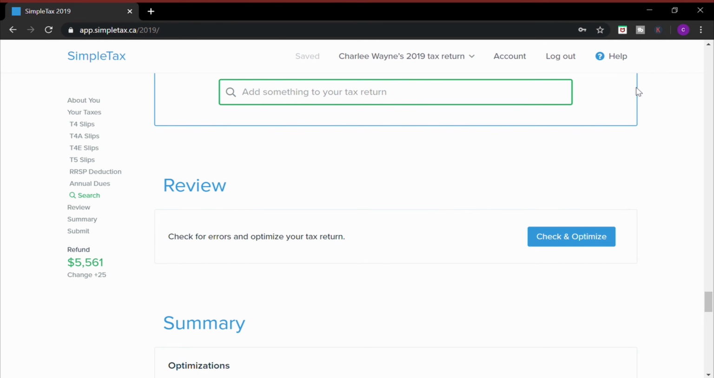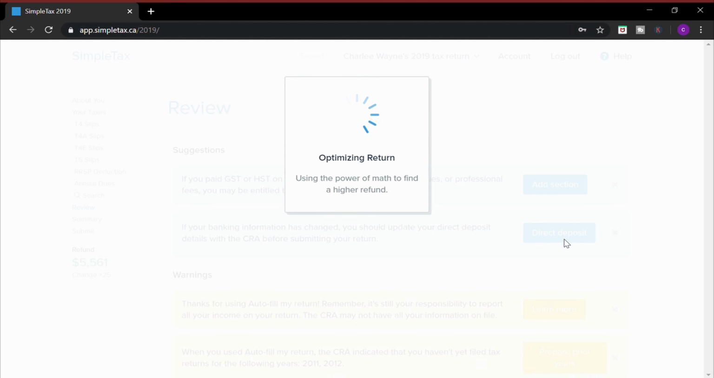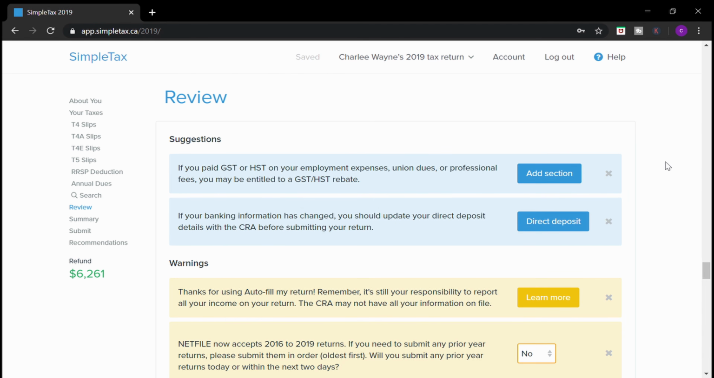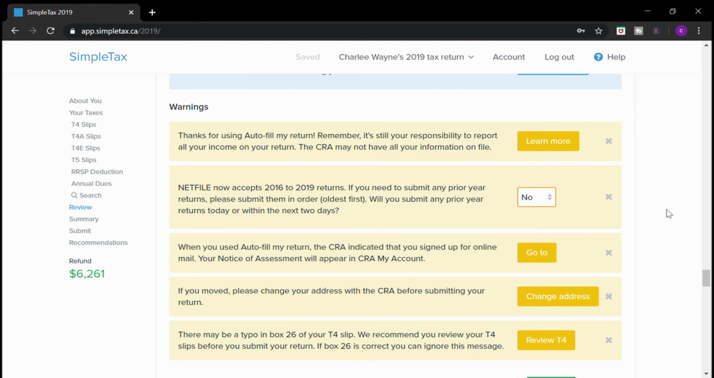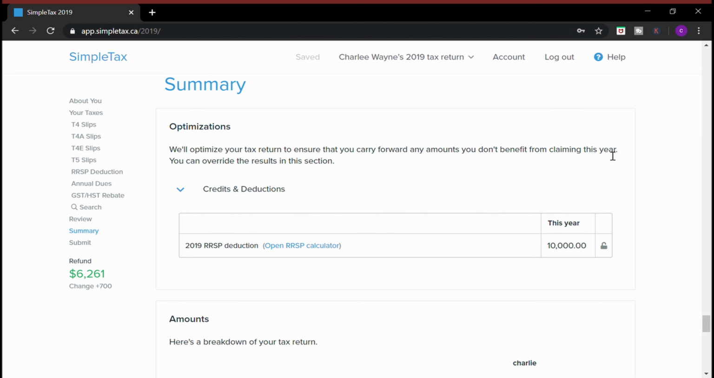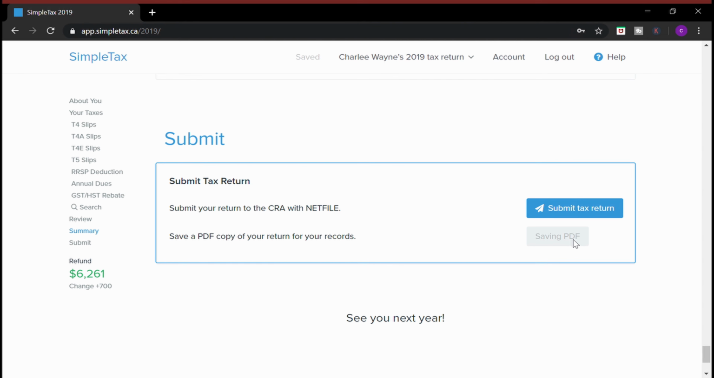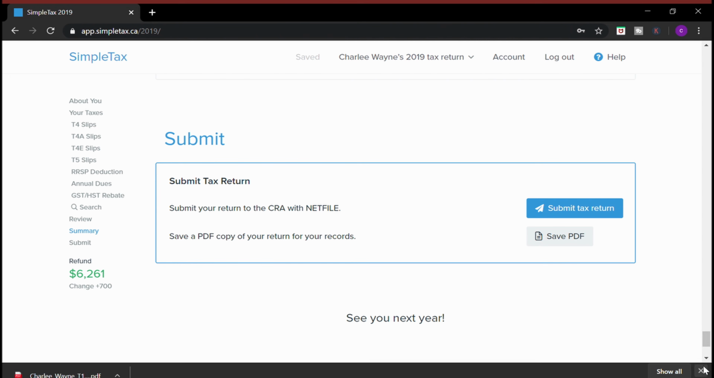Once all your information is added to your return, click Check and Optimize. Now Simple Tax will give you suggestions like set up your direct deposit before you submit, and warnings like make sure your address with CRA is correct, and any typos you should review. Then you can override any optimizations in this section. Save a PDF file for yourself, and submit tax return.